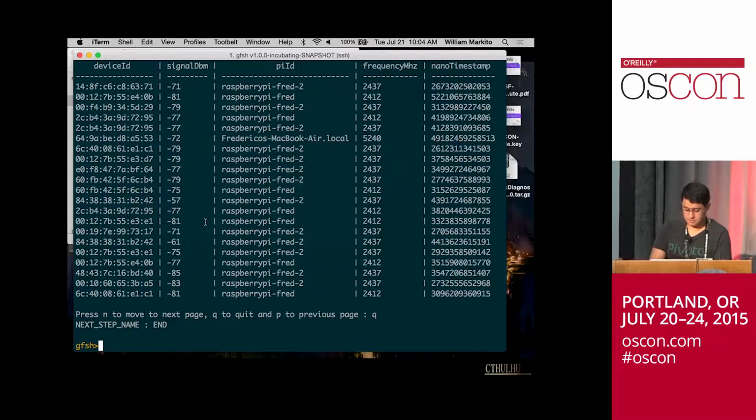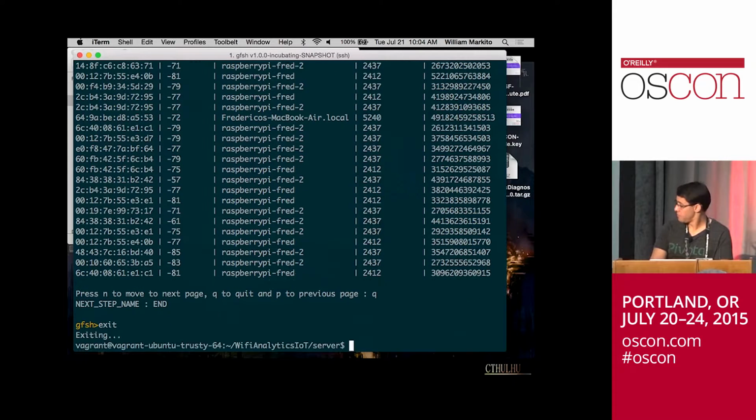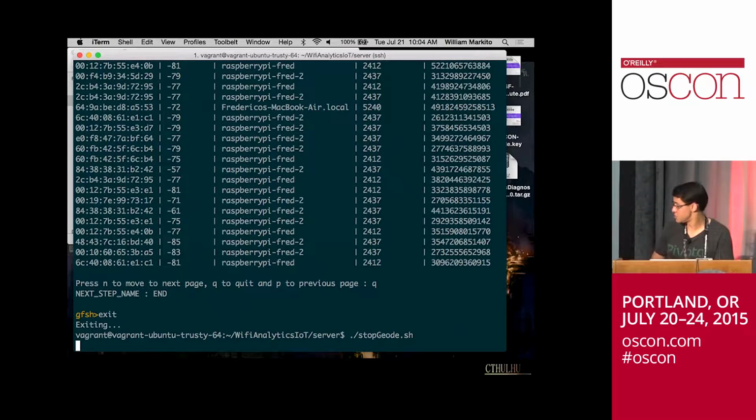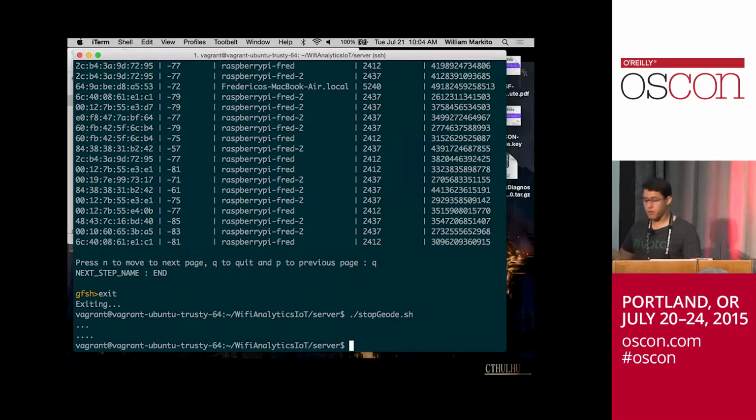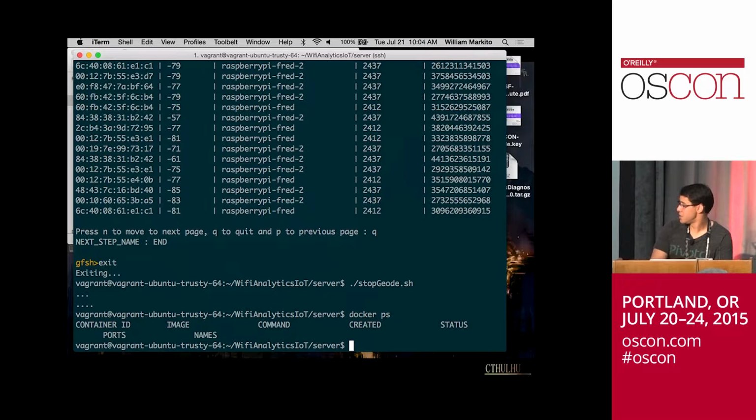Now, as an extra part of the demo, I'm going to stop Geode. Inside the VMs, we already downloaded the Docker images, right? So for the sake of the demo, you can run everything on Docker as well. The Docker images are here. I'm going to start gfish inside Docker for you. So nothing is running on Docker right now.